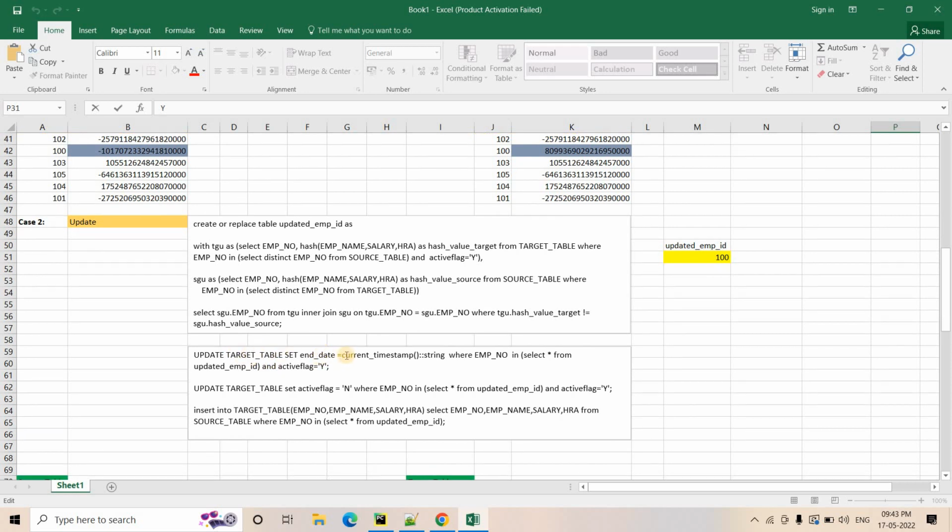Update target table, set end date equal to current timestamp colon string. So the current timestamp we are putting in the end date, where employee number, basically employee ID for the target table, in select star from updated employee ID. So for whatever records are in updated employee ID, in the target table we will update the end date to the current timestamp, but only for those which have active flag as Y. If the active flag is N, then we need not update it again. We need not consider those.